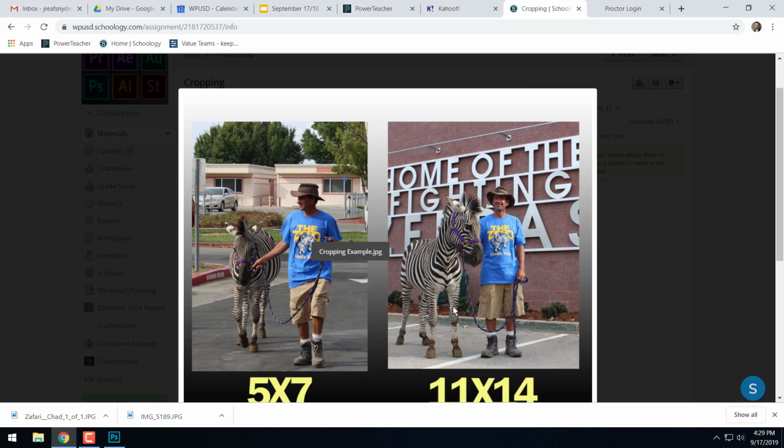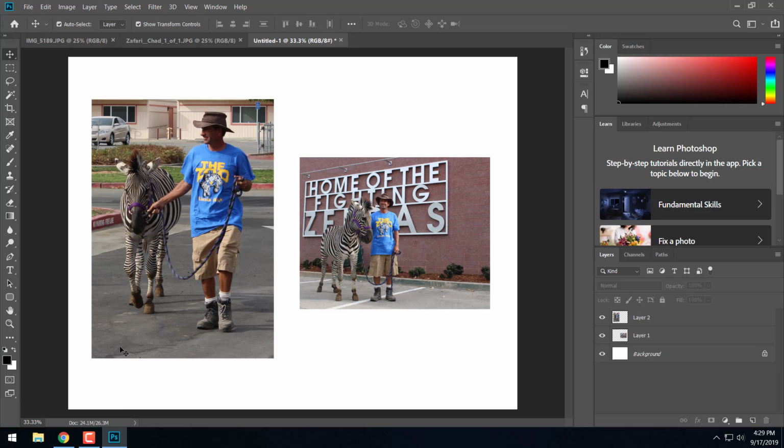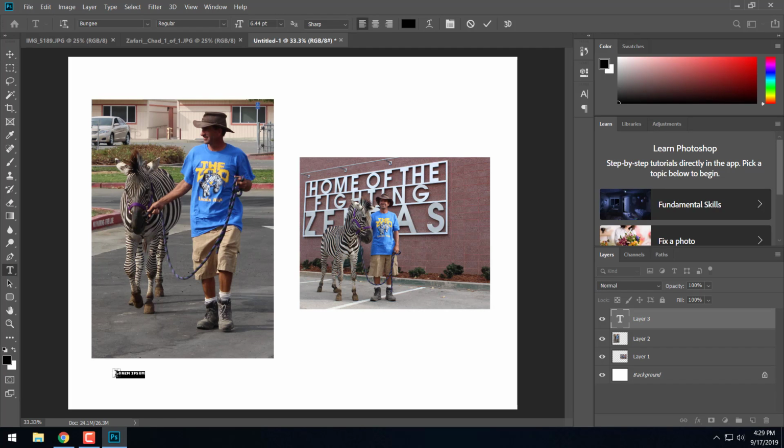All right, so we're going to go ahead and we want to label them. So we need our text tool. So let's go ahead and grab the text tool. First one here was supposed to be 5 by 7. So we'll type in 5 by 7. And I'm going to double click here. Go ahead and click on the text, and we're going to make it bigger so I can see it. I might even change the font.